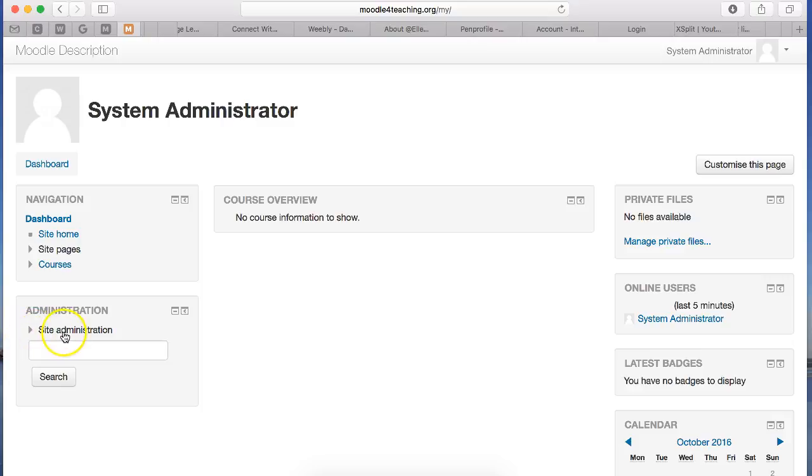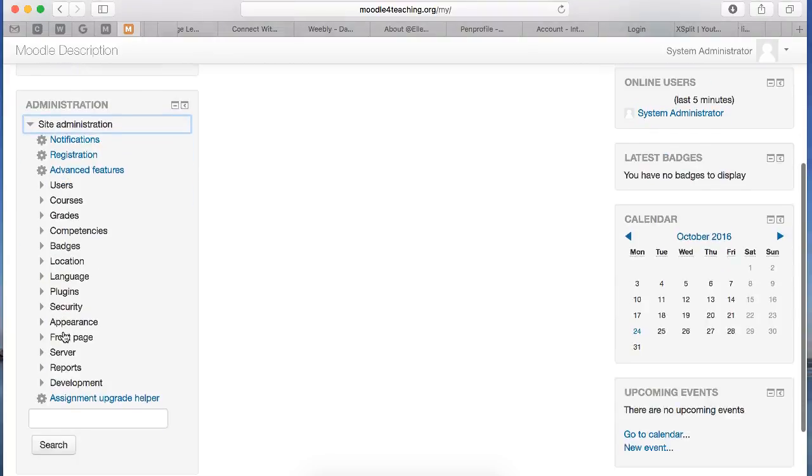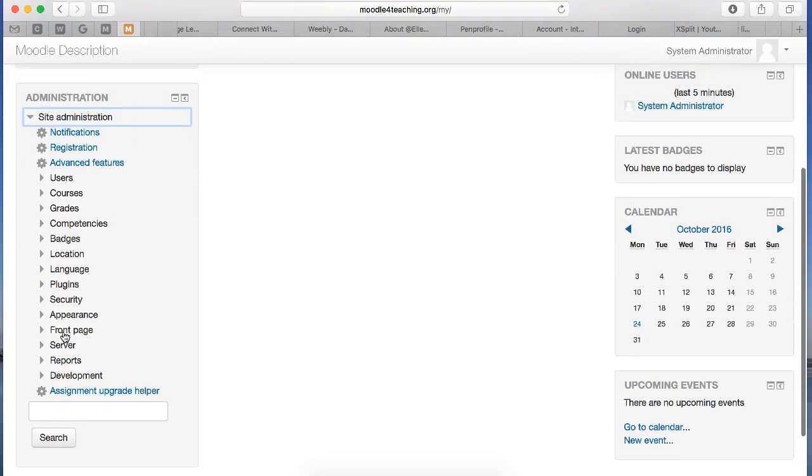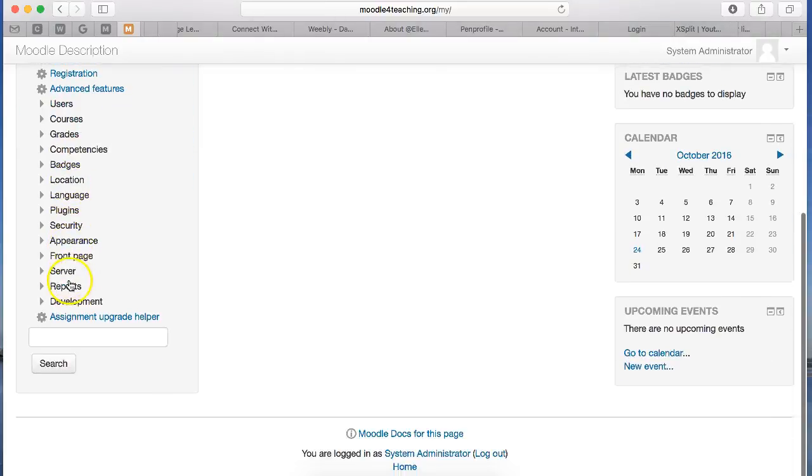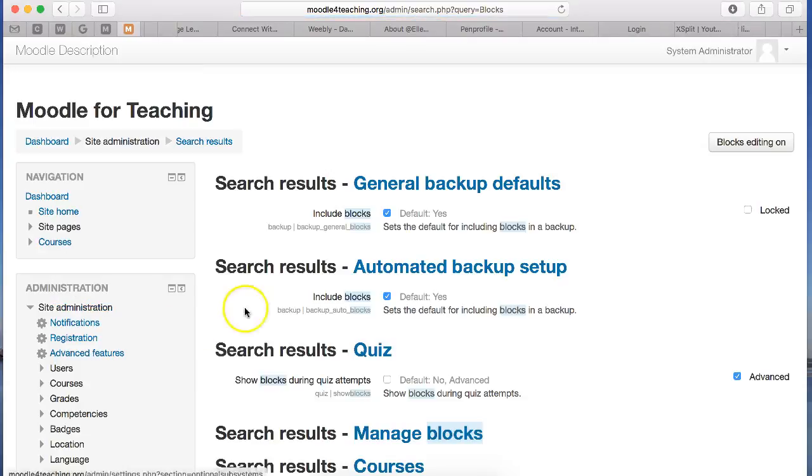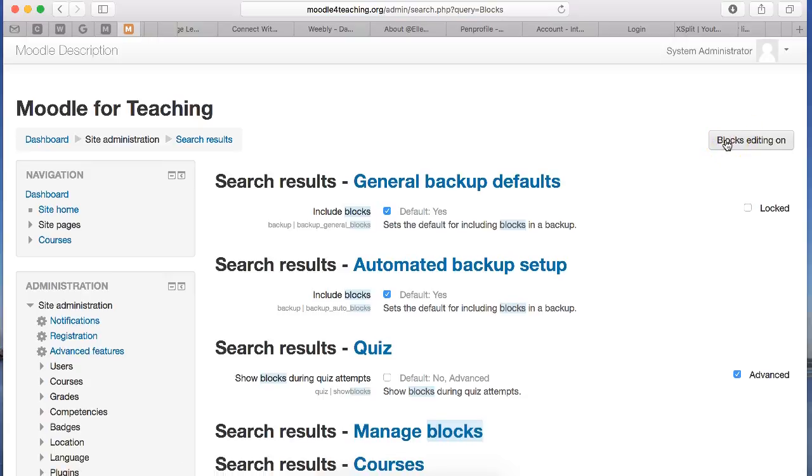First thing I'd like to do is go into site administration because I'd like to see the blocks. And right now, there are no blocks on the page. So I'm going to use the search box right there at the bottom and write down blocks. Click on search and wait a few seconds until that comes up. Here we are. Now, notice what it says here. It says blocks on. Right now, the blocks are off.